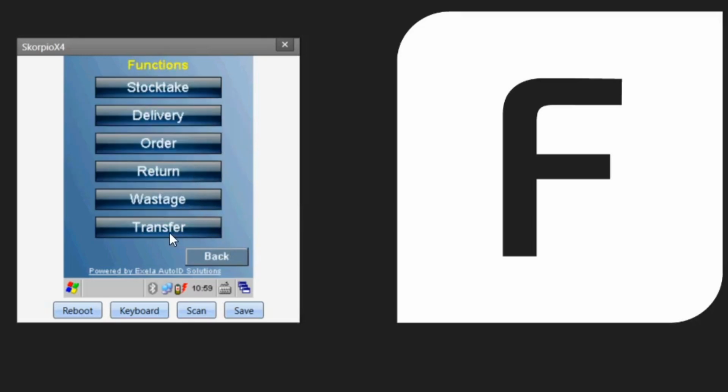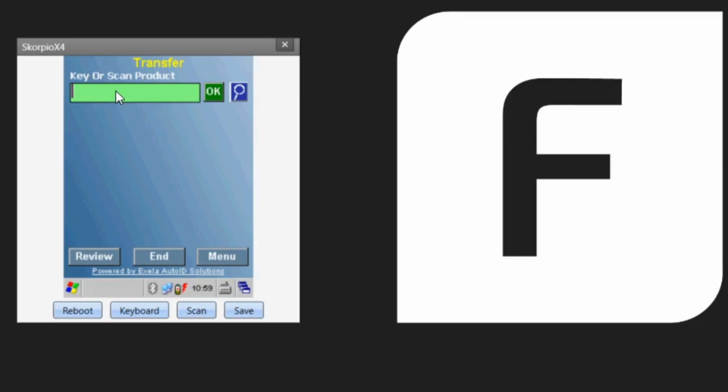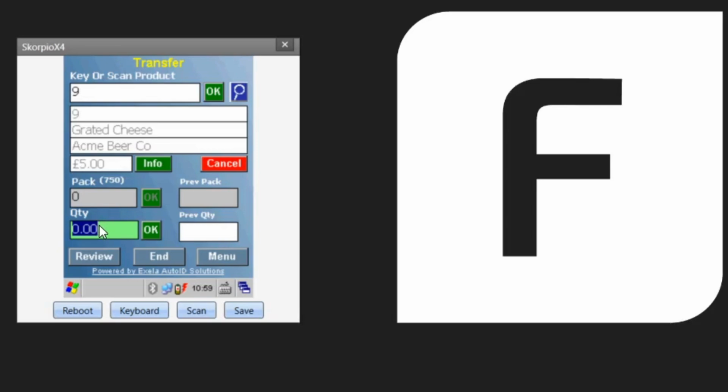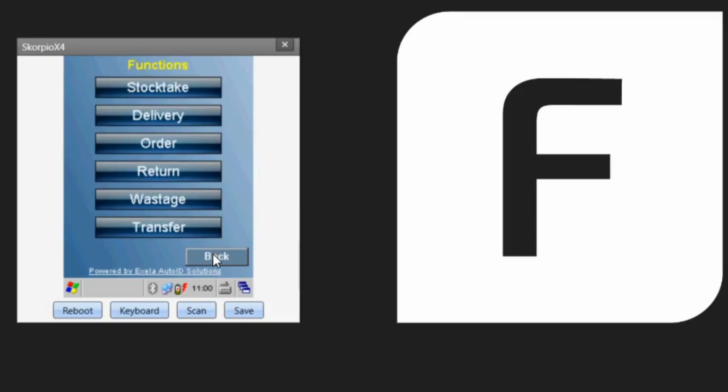Okay, that's returns, wastage. Transfers. Transfers are if you've got multi-site, you can transfer stock from one site to another. So at the top part, you can select which site you're going to transfer from and which one it's transferring to. So we'll transfer from the red line to the top house. Add the product you can transfer. What we're transferring, we transfer to. Okay. End the session. Okay, so that's completed that.